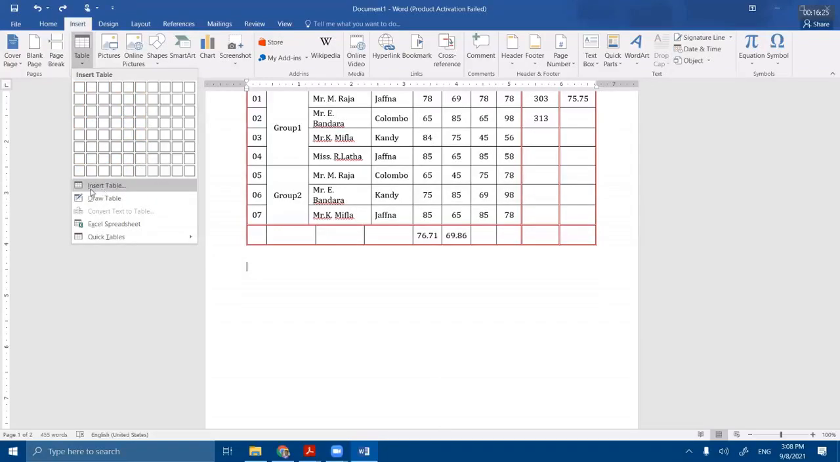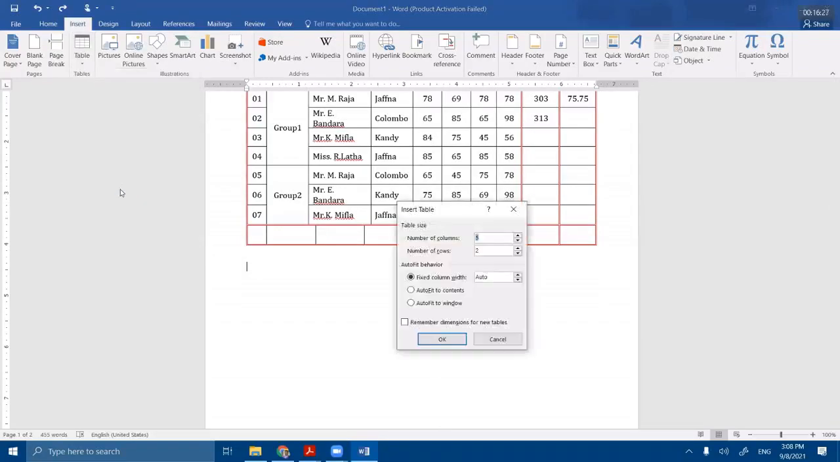Using this tool, when you click insert table, the insert table dialog box will appear. Using this insert table dialog box, we can set the number of columns and number of rows. How many rows you want and how many columns. So I have placed 5 columns and 20 rows. This setting will create a table with 5 columns and 20 rows.